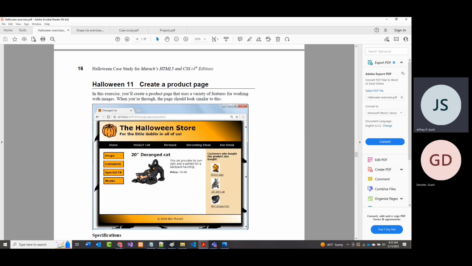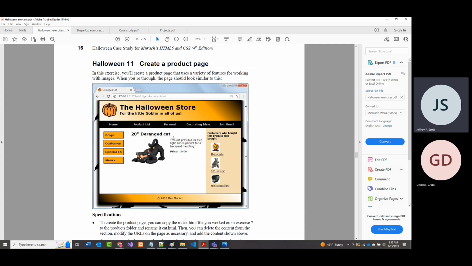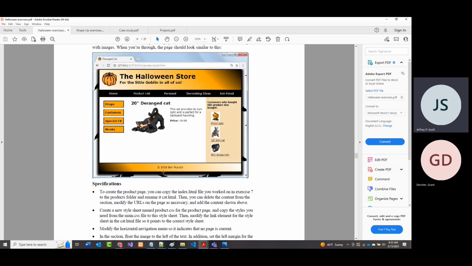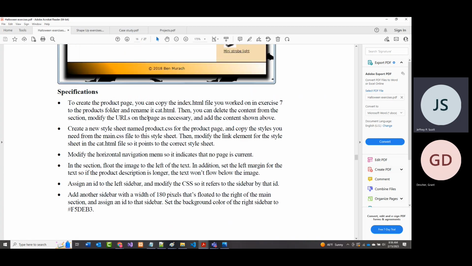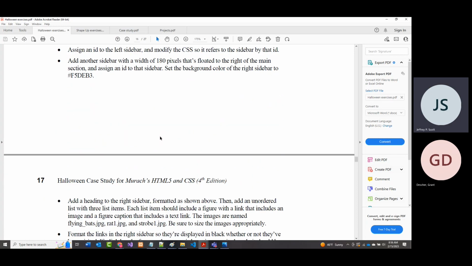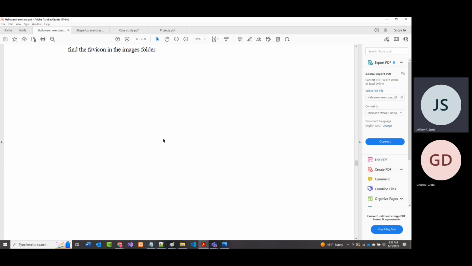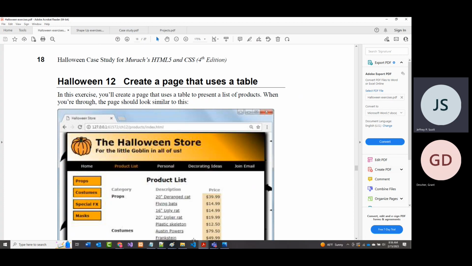So you're creating a product page. In this exercise, you'll create a product page that includes a wide variety of features for working with images. When you're through, it should look like this. I believe you're given all the images. Again, it says to create this page, you can copy the index.html file we used later and rename it cat, and they walk through the steps. If you follow the steps that are in here, it's really not difficult. So that's what you're going to have to do in here.